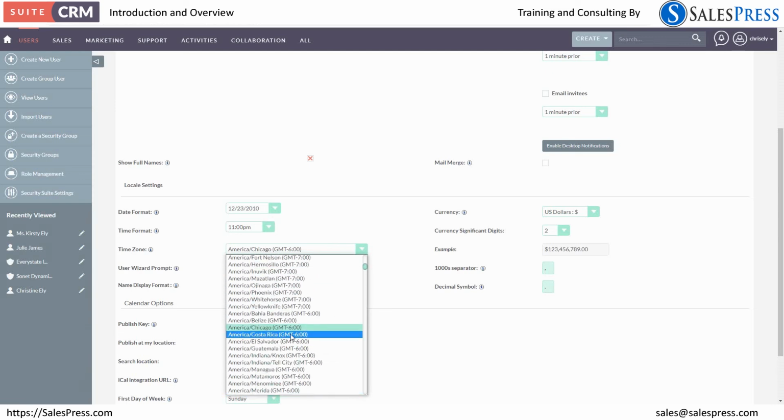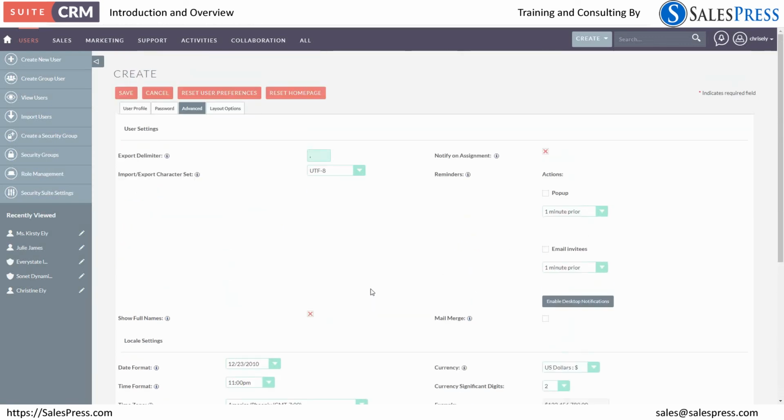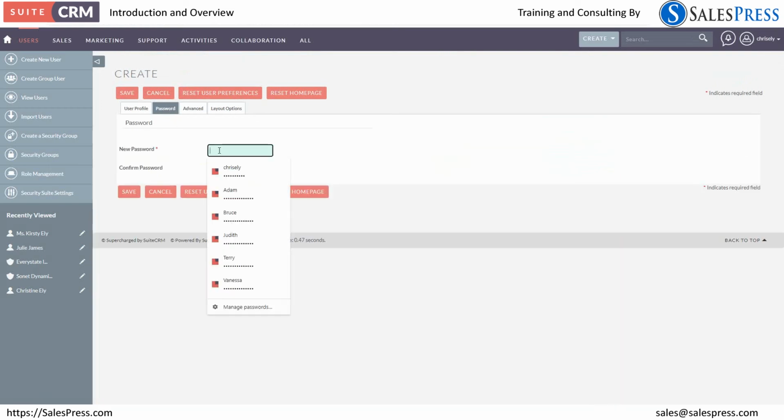We can add all sorts of other details, like what is their time zone, give them a password, and it just wants you to confirm that password. Click on save, and that will be a new user added to the system.